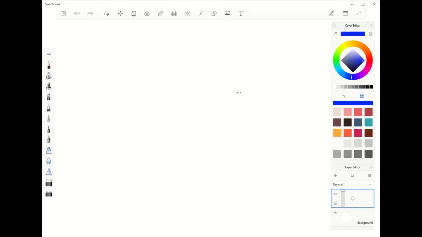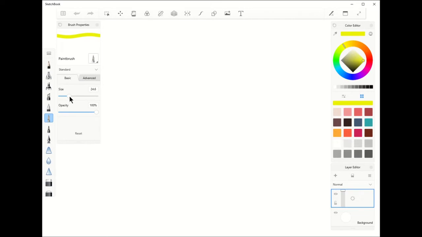Alright guys, in this video I'm going to show you how to do the blending inside of the Sketchbook app digitally on your computer. I'm going to start off by using the paintbrush. The size doesn't matter right now because we're just going to be coloring. So I'm going to color a spot here on my paper, digitally on my paper.